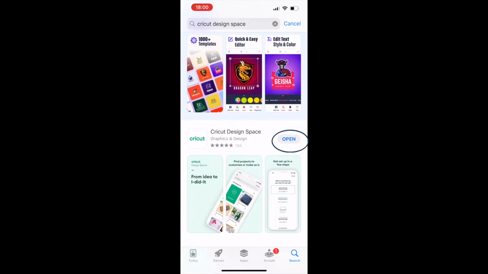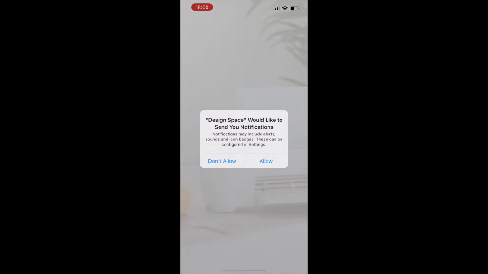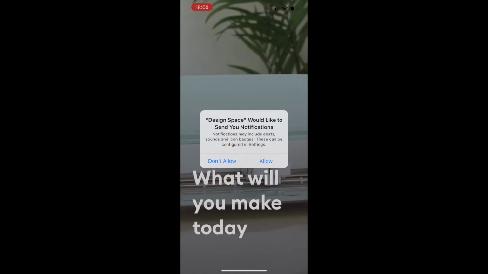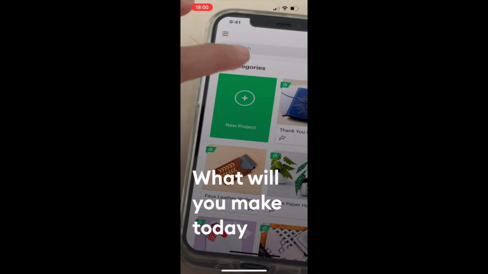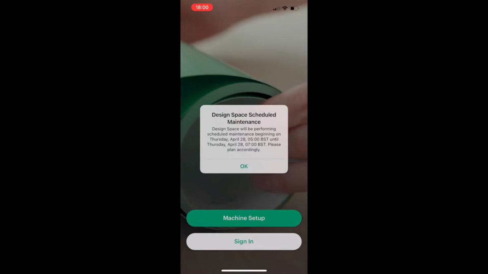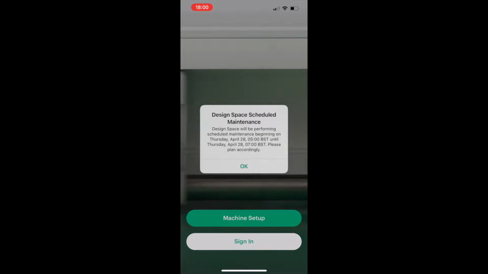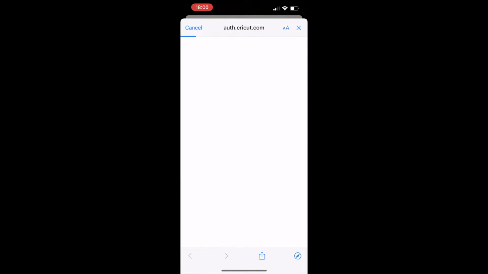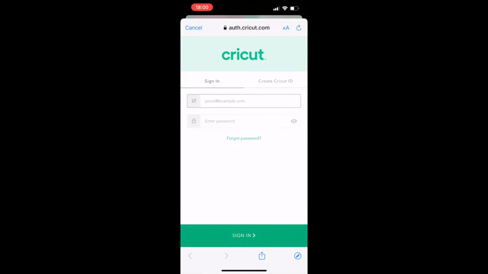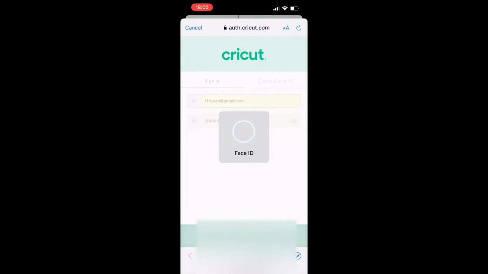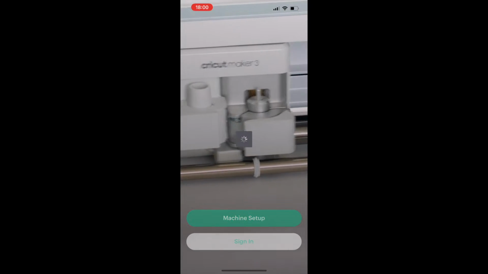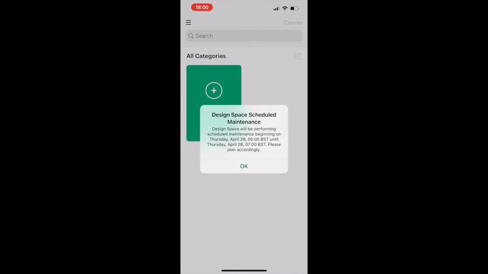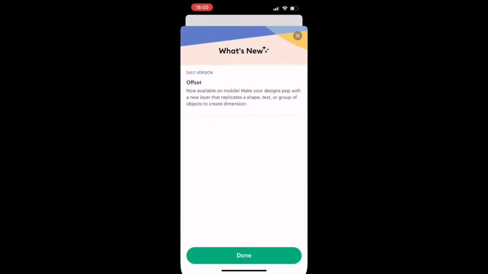Now it's downloaded, we want to click on open. And I always allow the Design Space app to send me notifications, so I just clicked on allow. And then I've just got this message that's coming up telling me that there is scheduled maintenance for this weekend. So that is just some information there. So I'm going to click on sign in, and I'm going to put in my Cricut Design Space credentials into there, just my email address and my password. And then just wait for that to come up, and it's going to bring up that design space maintenance again.